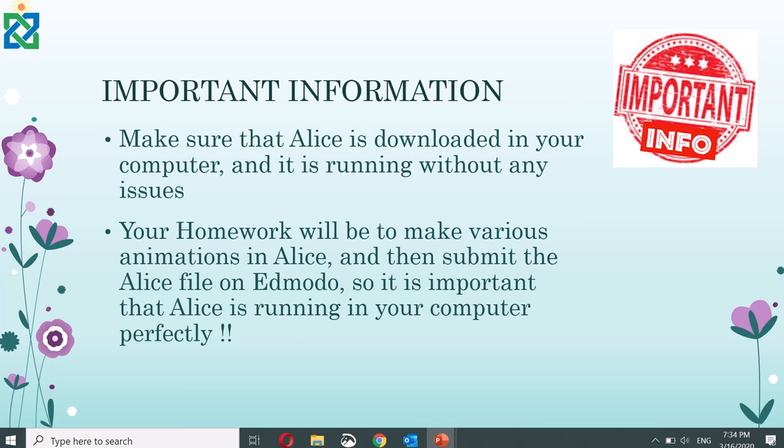This is important because all your homework will be to make some short animations in Alice and you will be required to submit the file back on Edmodo. So make sure Alice is up and running. If you have any issues regarding this, please get in touch with your teacher.